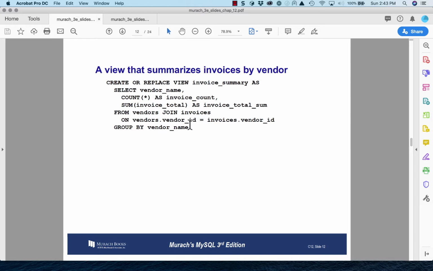Okay, so the trick is you build a view that summarizes it based upon something like a vendor that gets to the vendor total. And then you join that back to the detail, the table itself, and you can create a report which shows the amount of the invoice and the percentage it represents of the total invoices from that vendor.